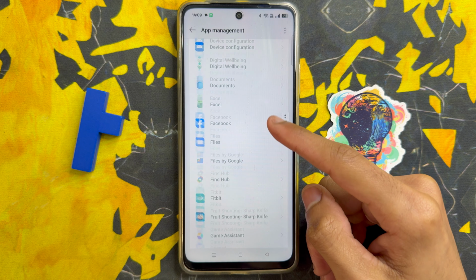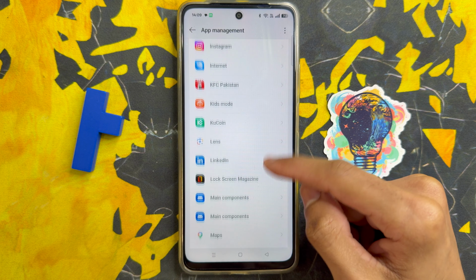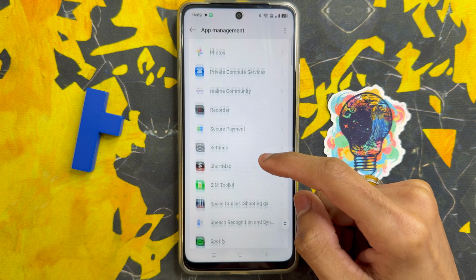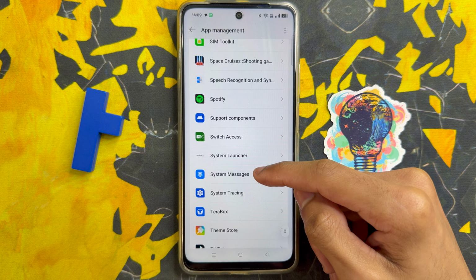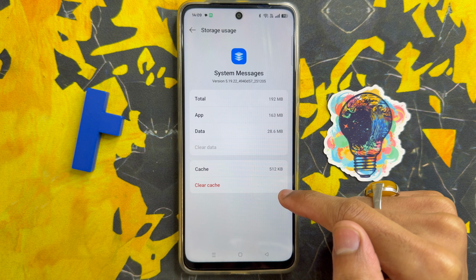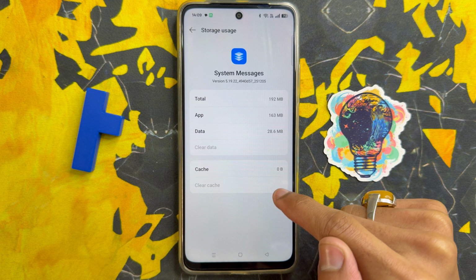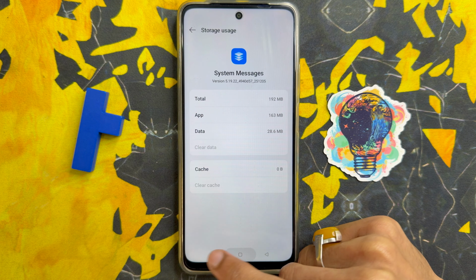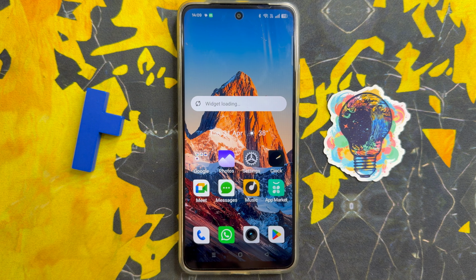Scroll down and search for the Snapchat app from here. You will see, for example, this is the Snapchat app. Click on the Snapchat app. Click on storage usage. If you want to fix the Snapchat app problem, click on clear cache. After clearing the cache of the Snapchat app, you will see your problem is solved.